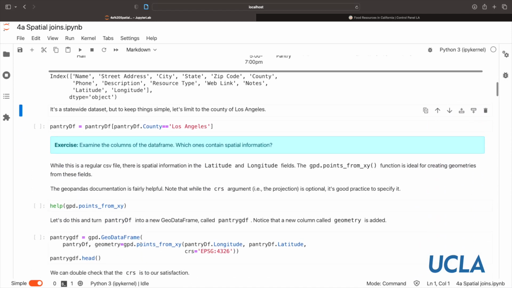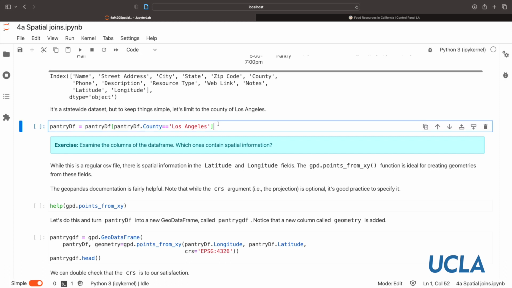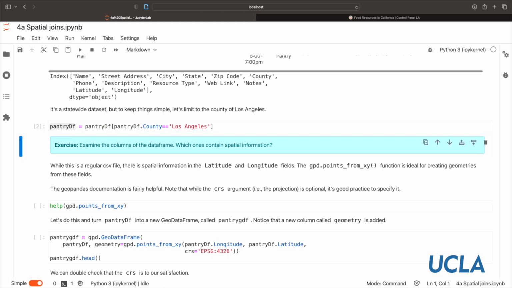Now this is a statewide data set, but to keep things simple, let's limit to the county of Los Angeles, just to keep things fast and manageable. So this is going to return true or false, and the true values, that's what we're going to use to filter our rows. So we're going to keep only the ones that are in county of Los Angeles. Now I want you to pause the video here and look at the columns and think, which columns are going to be useful to you if you want to extract the spatial information?